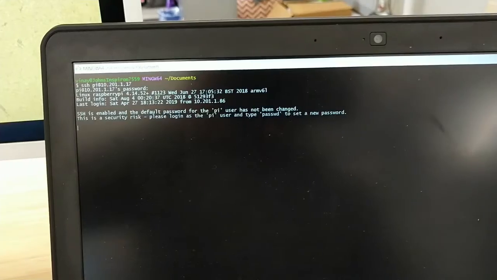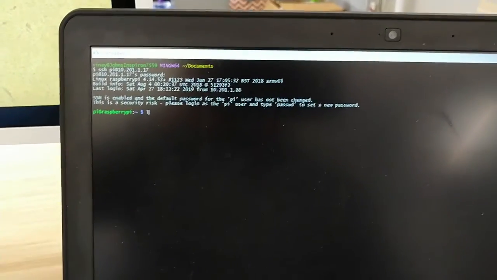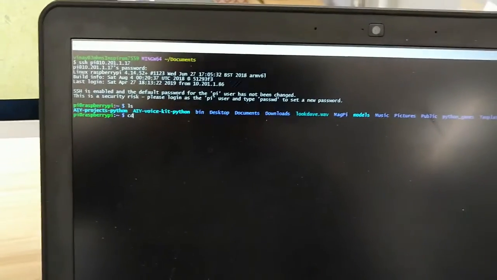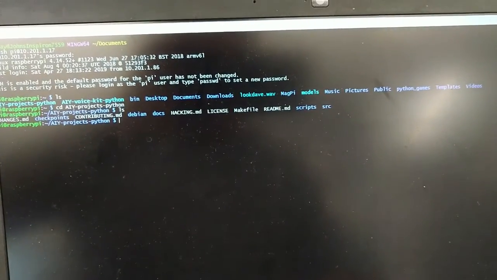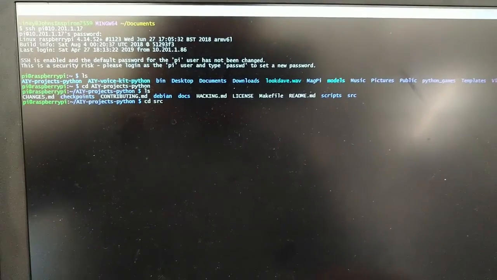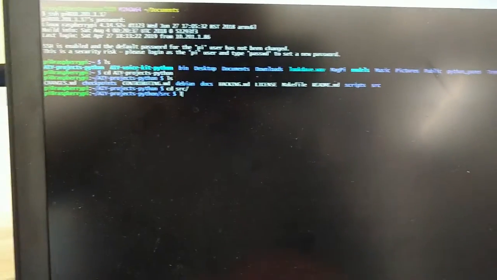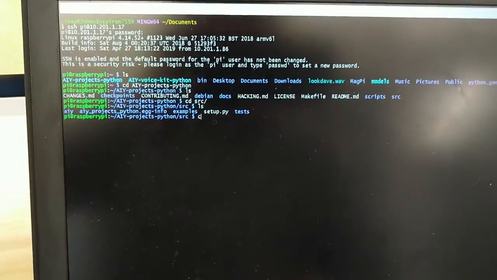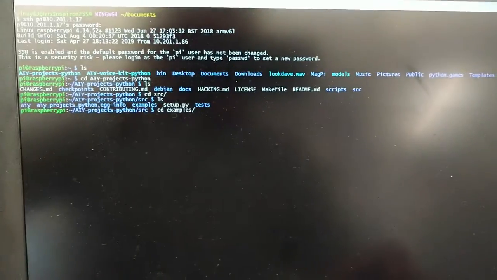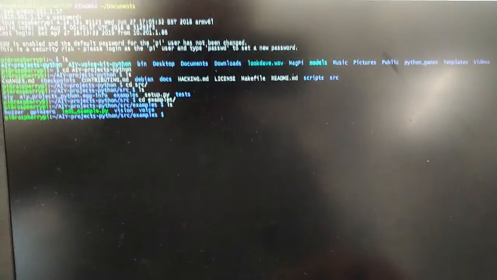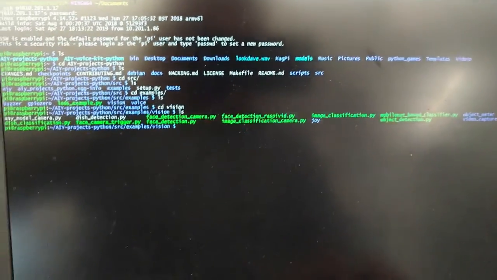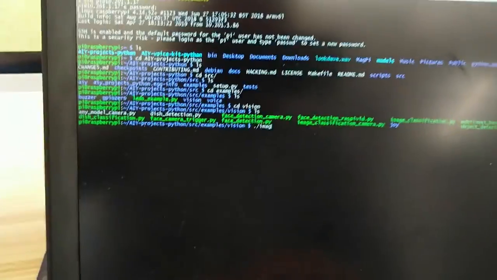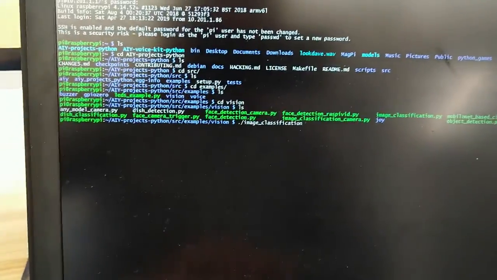SSH into the device. All right, and then let's see where we are. And then let's look at what folder. Okay, it's CD source. And I think inside source, we are looking at the examples folder. And let's peep inside the vision. There you go. All right, so let's do this image classification.